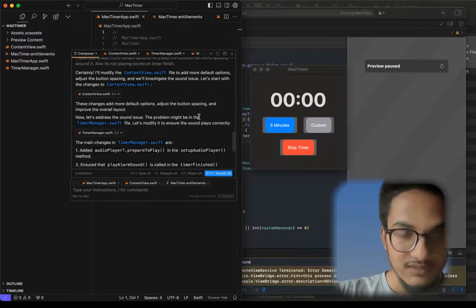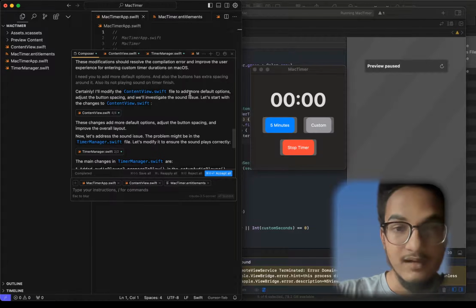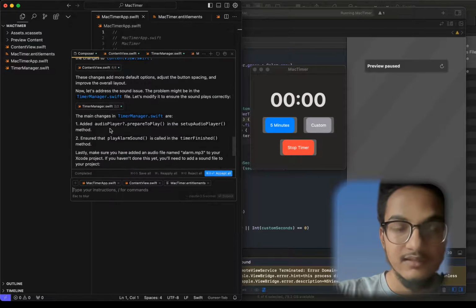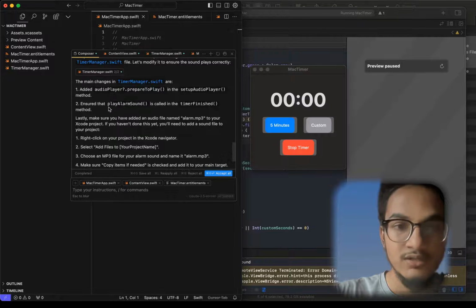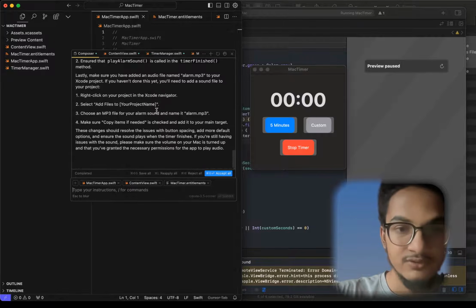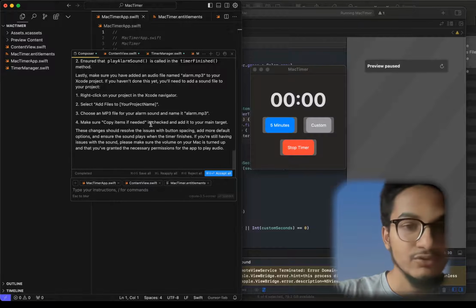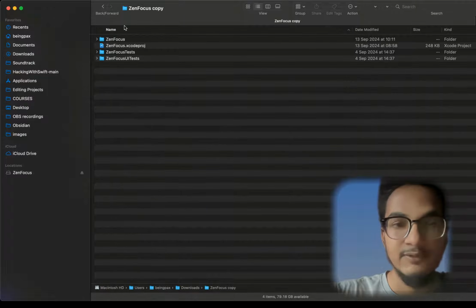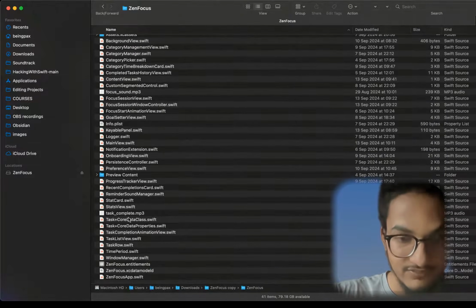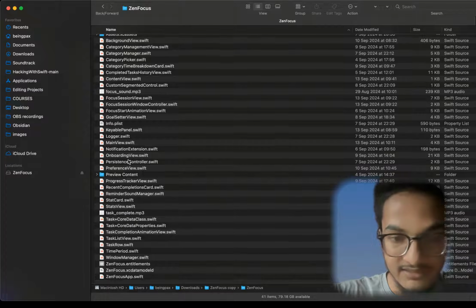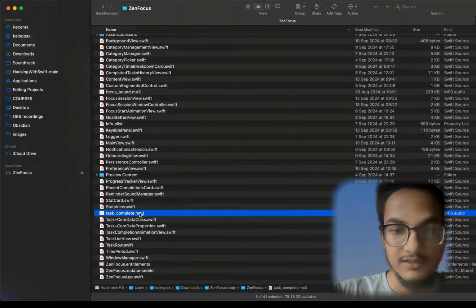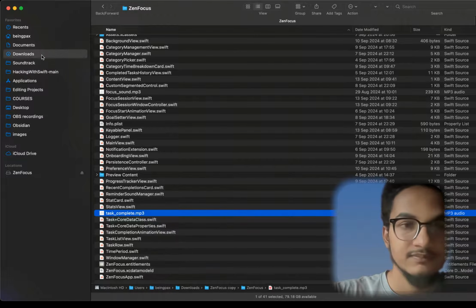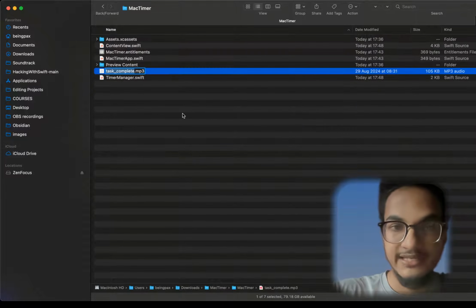So here are some changes that it has made. It has added more default options and added the audio player code to play the alarm sound. And I'll need to add an MP3 called alarm.mp3 in my project file. I will select a task completion MP3 from here and rename it as alarm. Okay. Copy it, Mac timer, rename it and name it alarm.mp3.